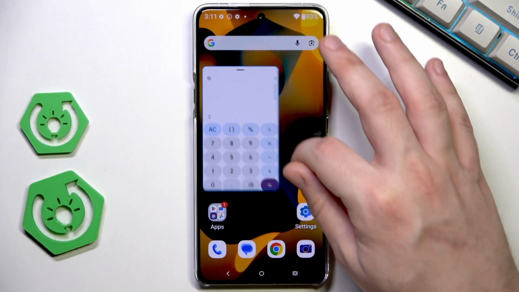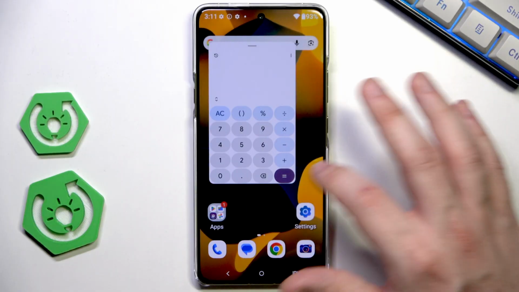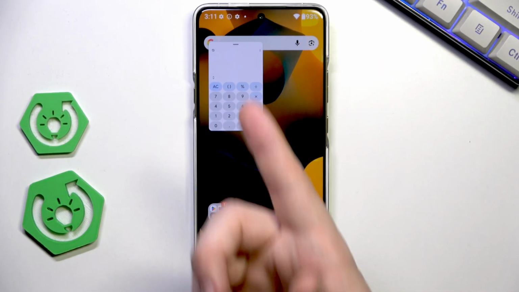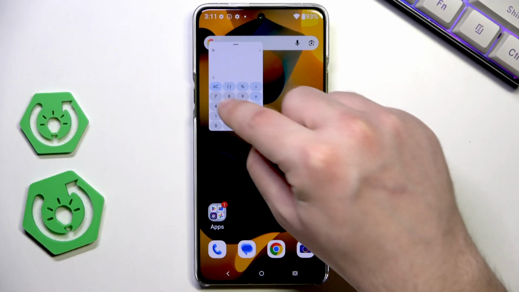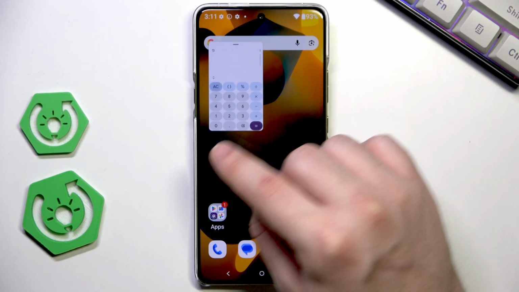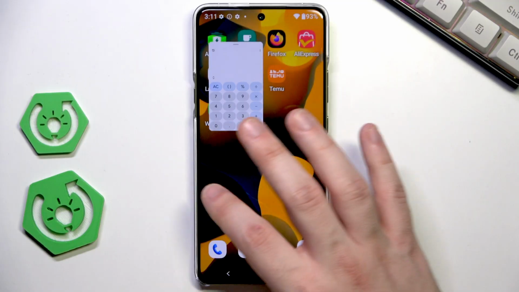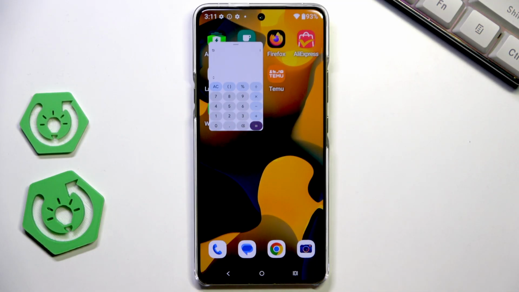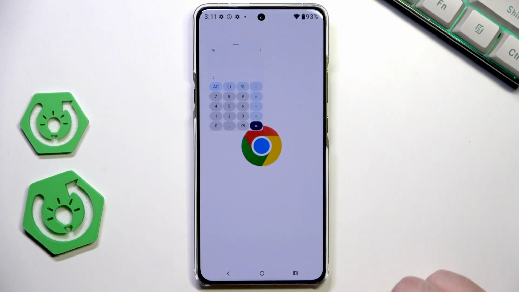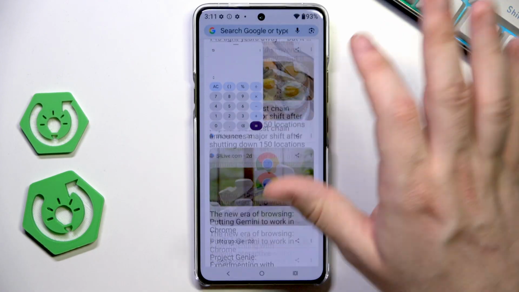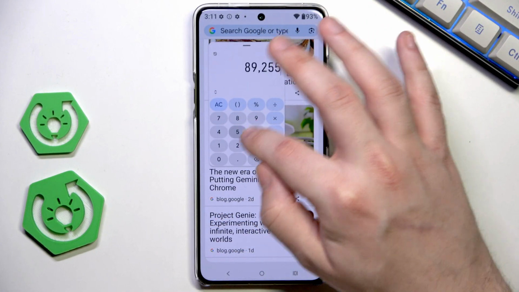When it comes to the floating window itself, it is pretty useful because thanks to that we can do multiple things at the same time. You can take a look that the calculator is fully opened, it's fully responsive, it's working, I can count, and I can still do other things on my phone. So for example, I can surf the internet, and in the meantime I can quickly count something.